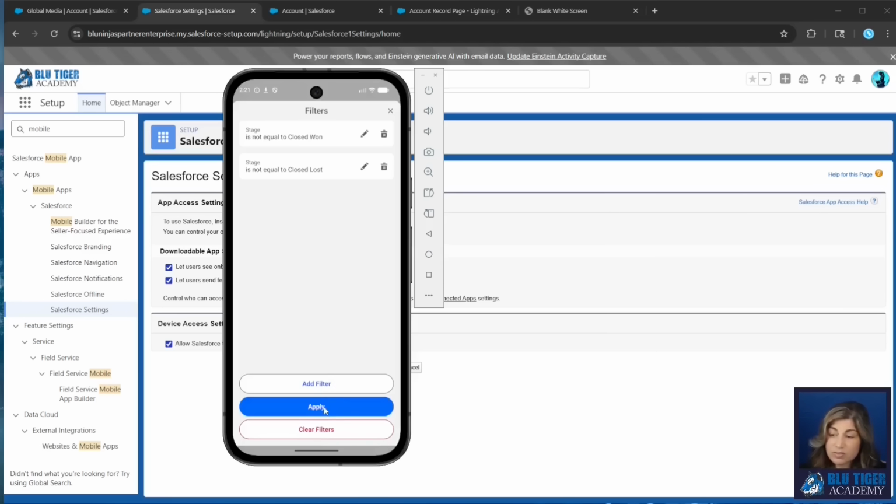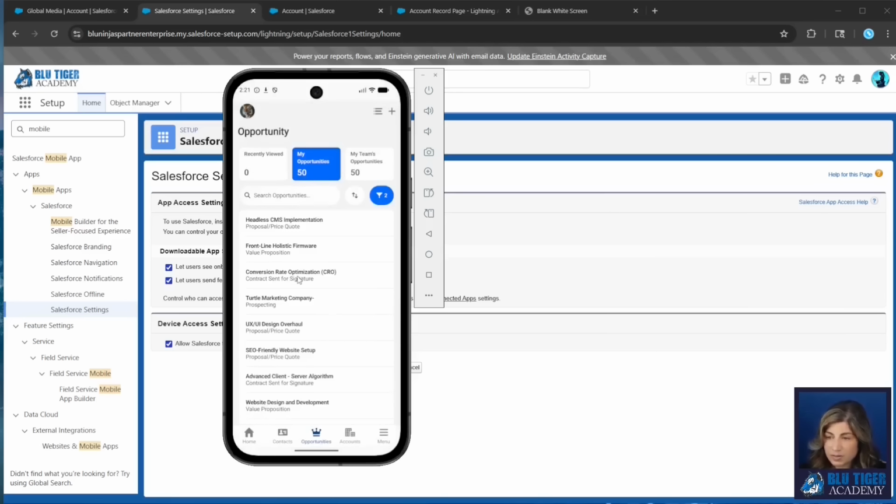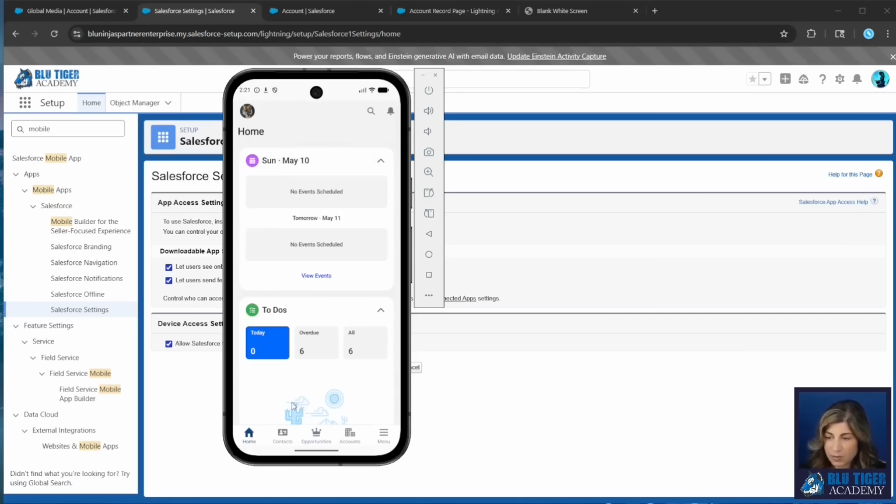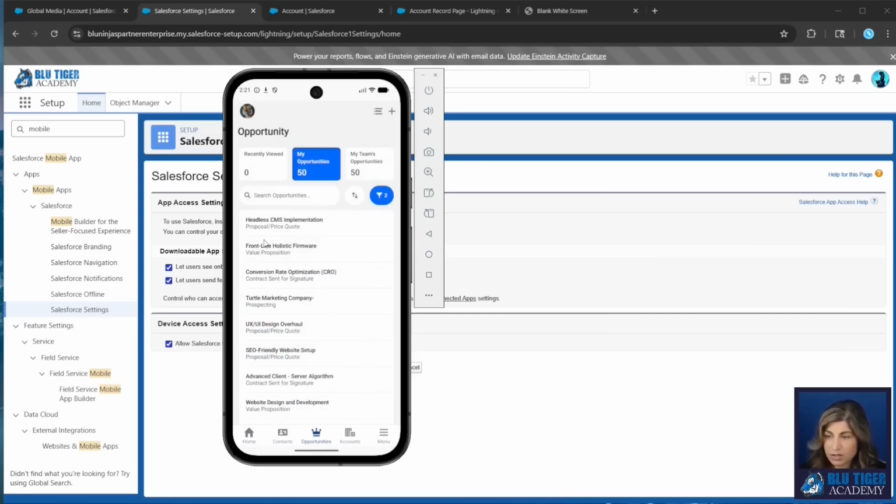I would rather have one filter for closed false, but that's okay. So now here is my list. And if I ever go back to that opportunity list, I'll just go back and forth here. The filter does stick, which is really nice.